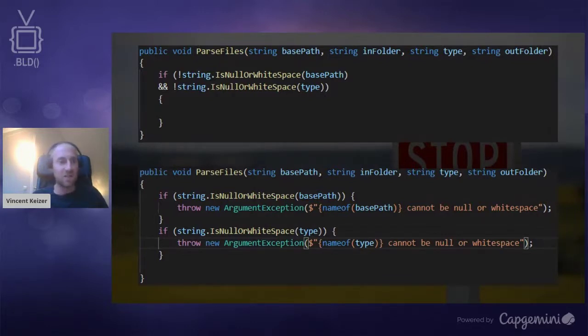At the bottom side, you'll see the parse files. It has the same if statements for base, path, and type, but now it throws an exception with a clear message. You still need to handle this at the right level, but at least you know now what's going on in your application. You can even write this more easily, but I'll show you that in the demo.